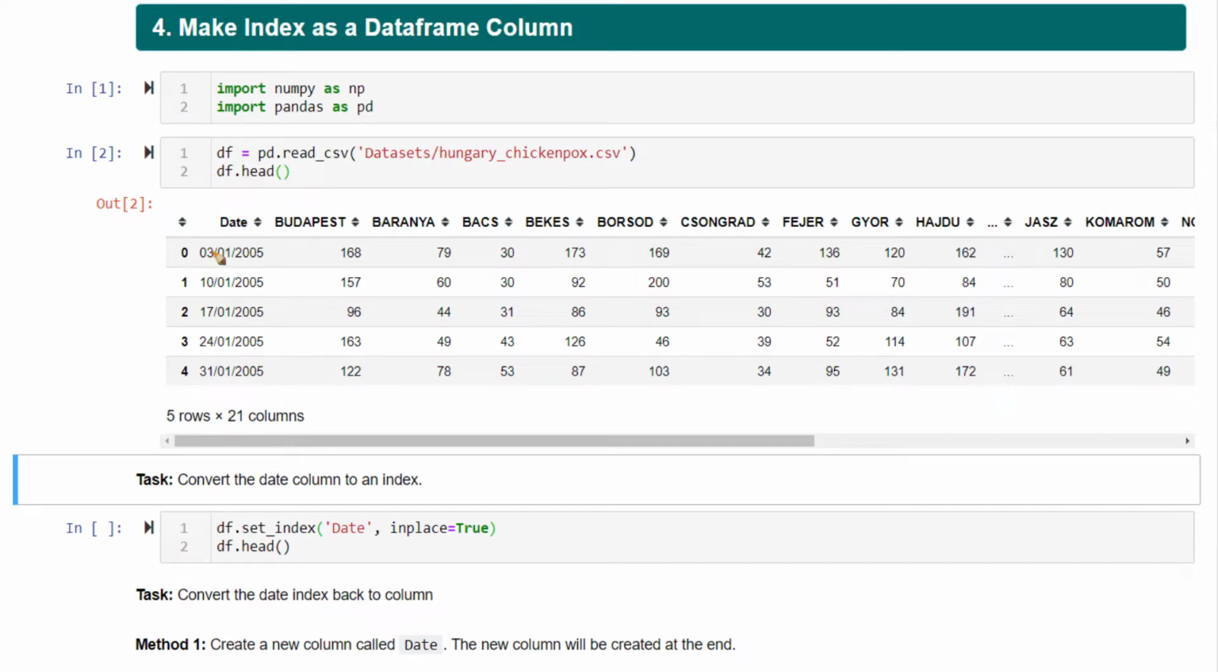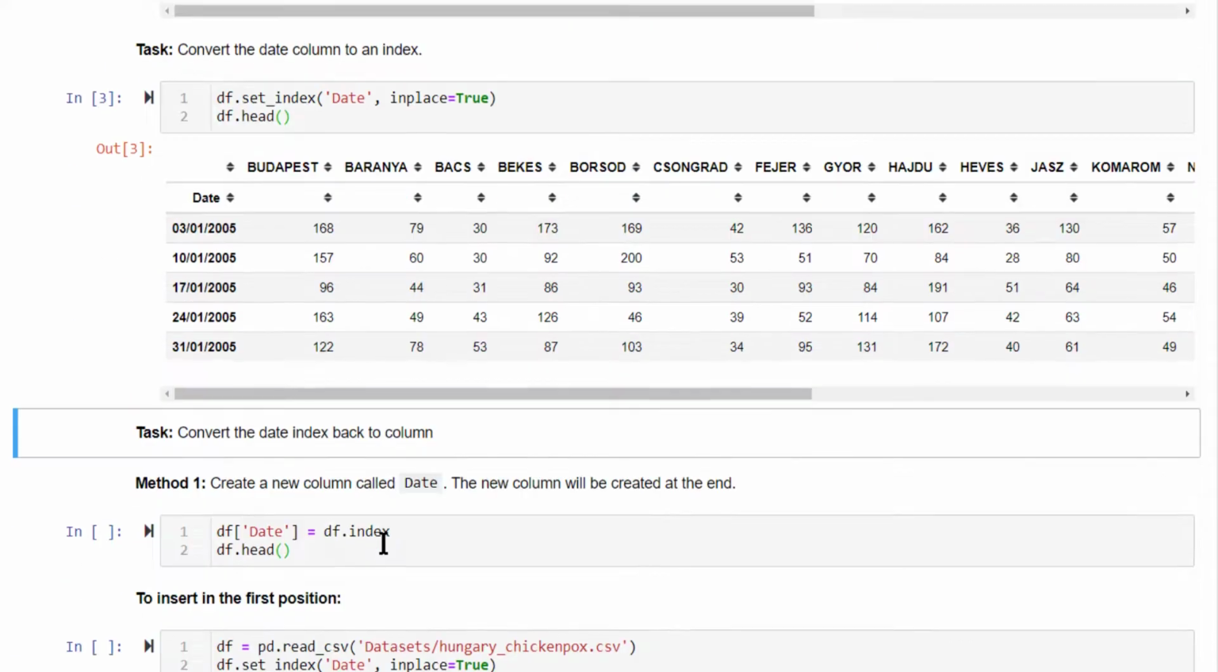How you can do it is use the set_index method, set inplace equal to True, so that you don't have to reassign it. Let's run this and see the result. Now your column has been transferred as an index. The date has been transferred to an index, right? There is no column called date present here.